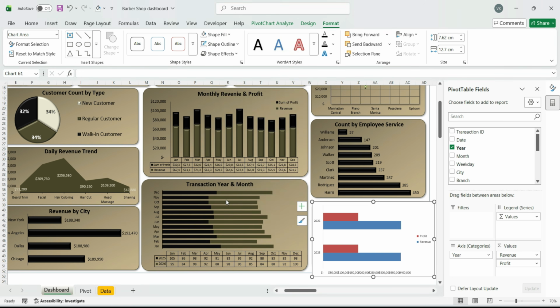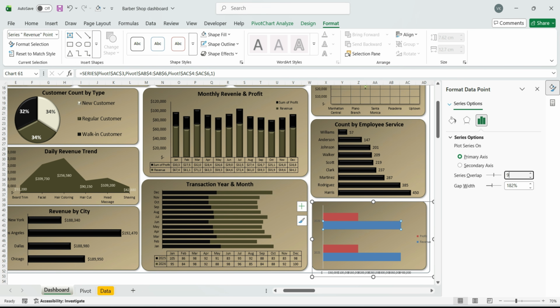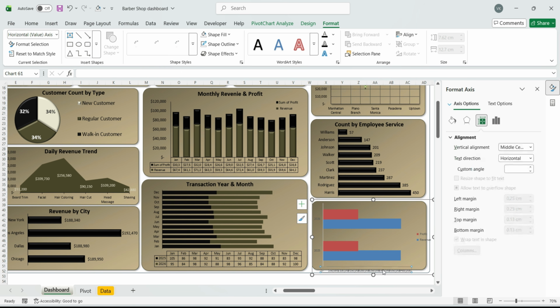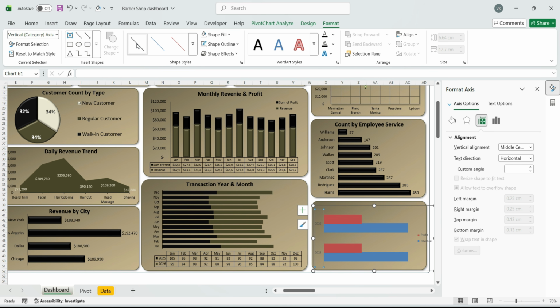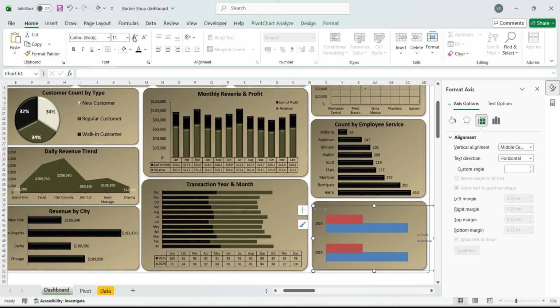Remove fill color. Set series overlap, 9%, and gap width, 120%. Remove the secondary axis if visible. Remove the outline. Give color black. Increase the font size for better readability.